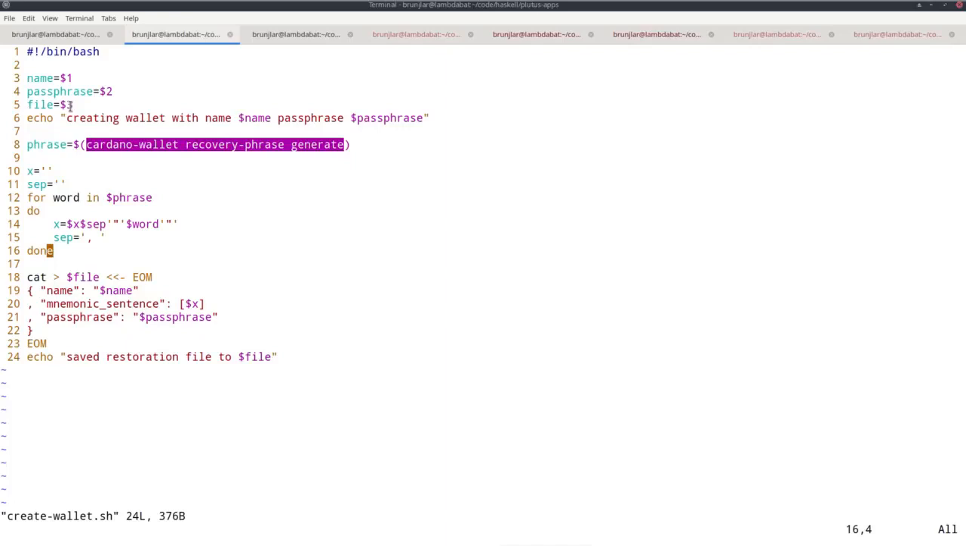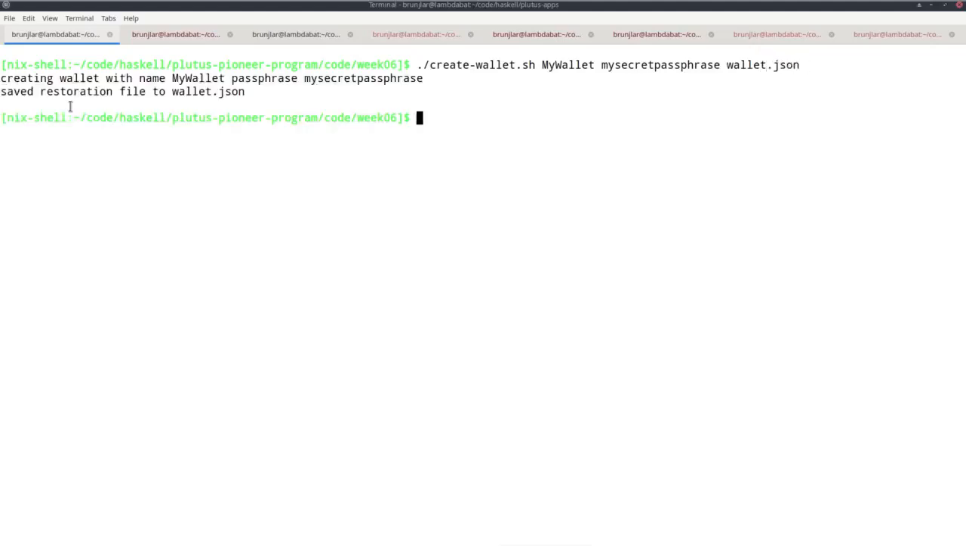And let's see. Let's try this out. Let's call it my wallet. Passphrase, my secret passphrase. And the file, let's call it wallet.json. And now we can look at this generated file.